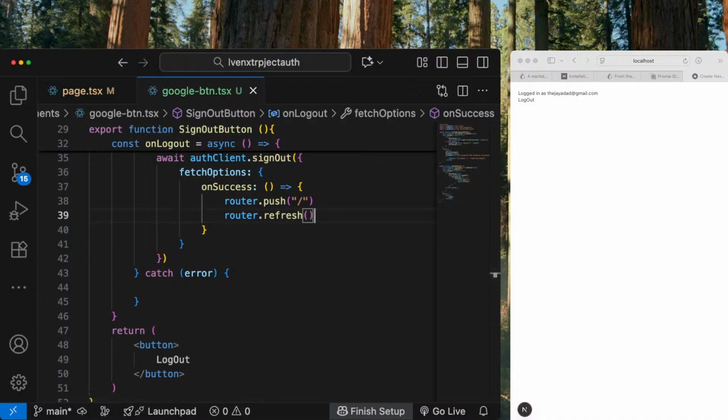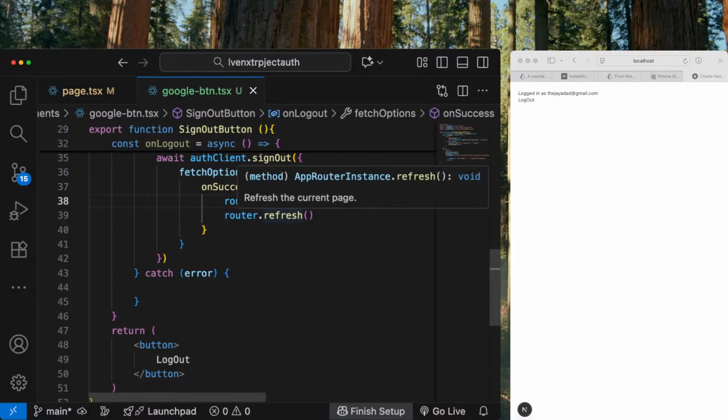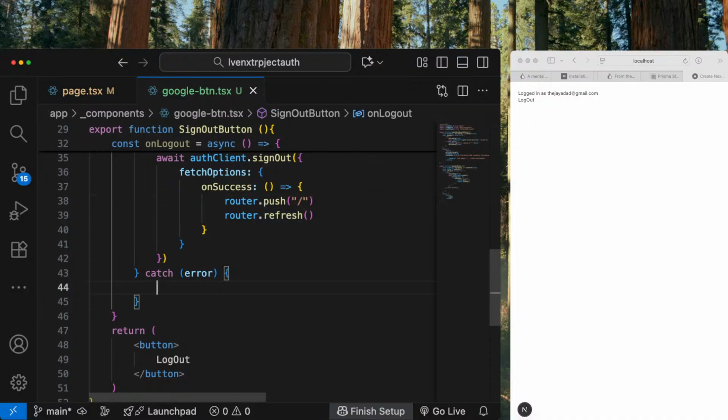So this is just basically logging the user out, getting access to the sign out option, and then using the fetch options object to get access to on success. And if it's successful, we're redirecting the user back to the home route. This can be modified based upon your project's needs, of course. And then inside of the catch, we'll go console.log.